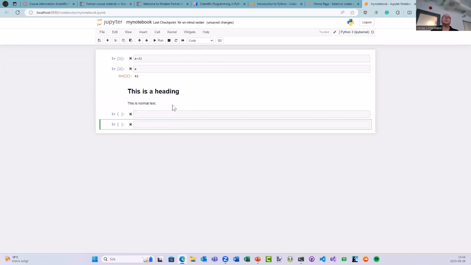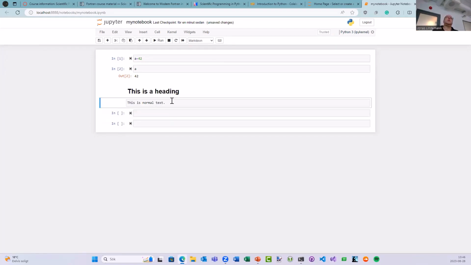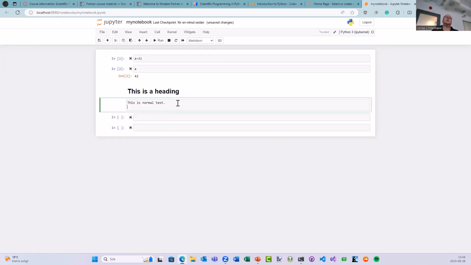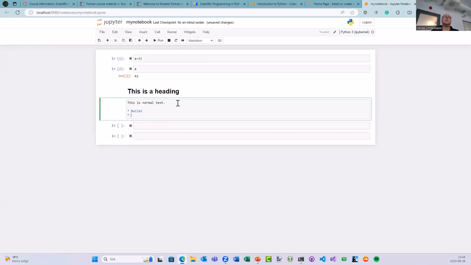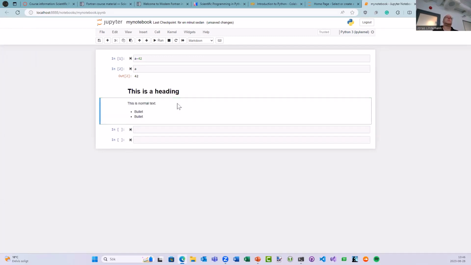If you want to edit again, you just double click it here, and then you can do a bulleted list here as well. And here you can combine code execution with text and save it.